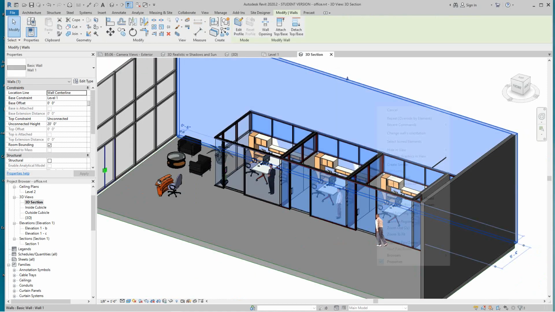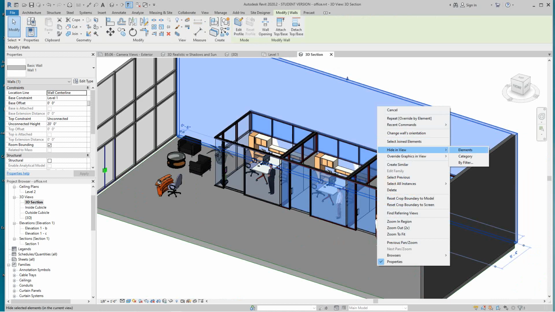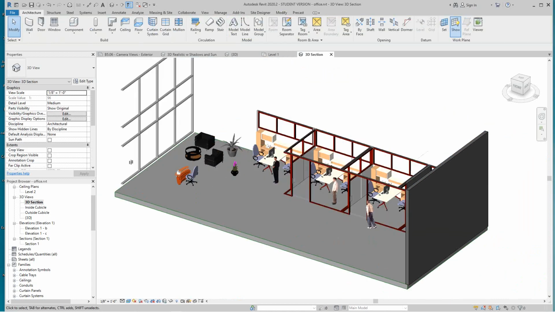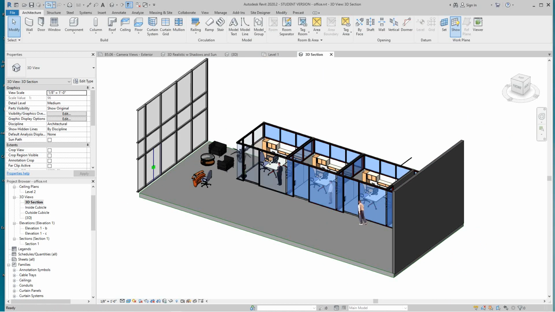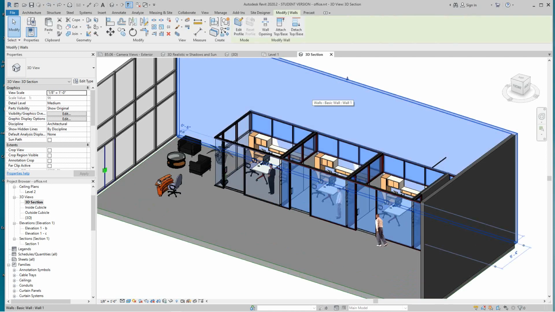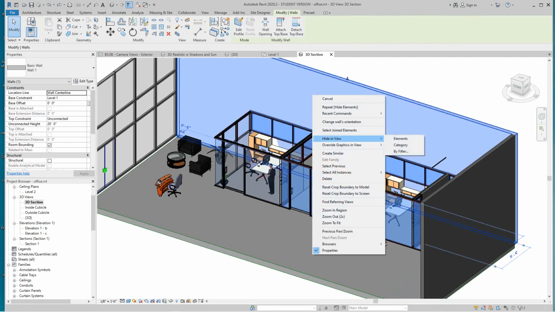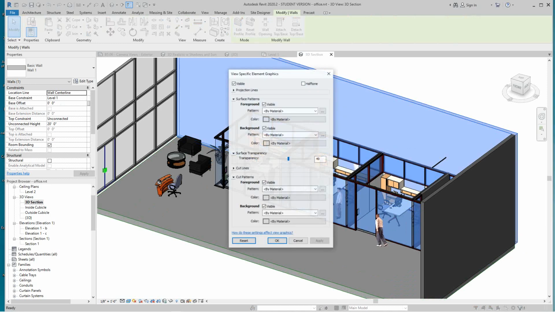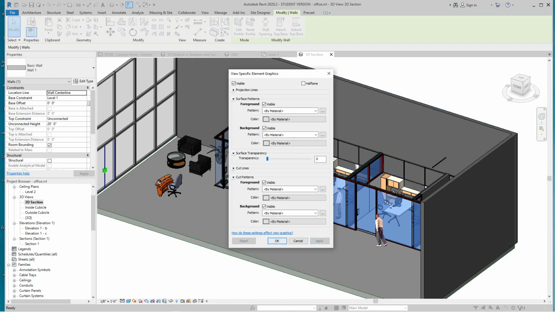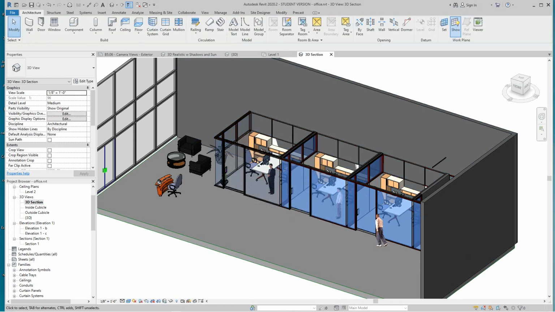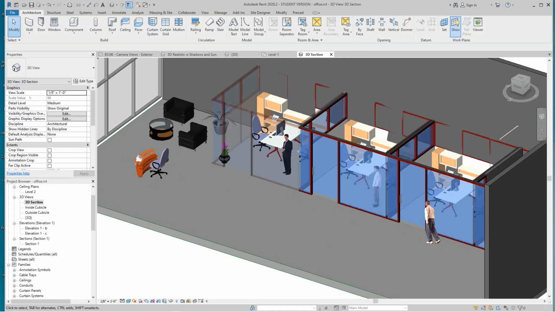And then if I want to select it back by element, I made it go away. So here, I want to select override graphics in view by element, and then push that back down to zero. Okay, so there you go. That's how we work with transparencies.